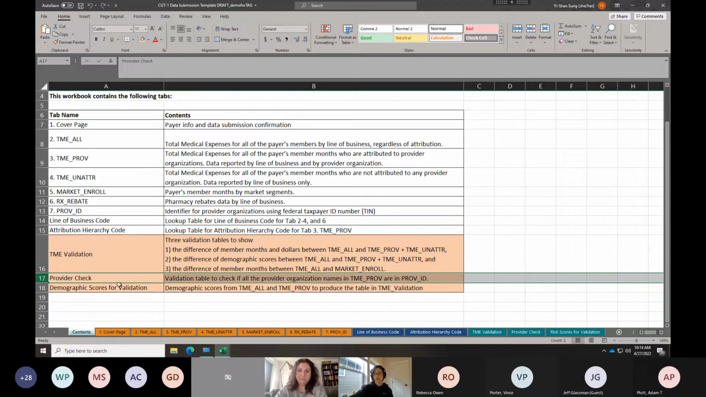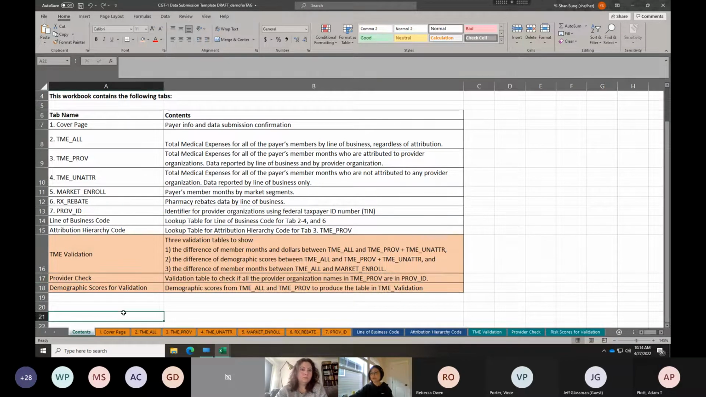And the provider check is just to make sure that when you report the provider organization name in the TME prof, that provider organization name also shows up in the provider ID tab with the associated teams. So that's a major change.